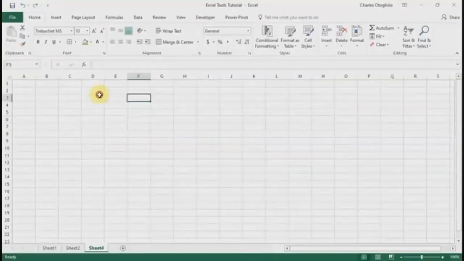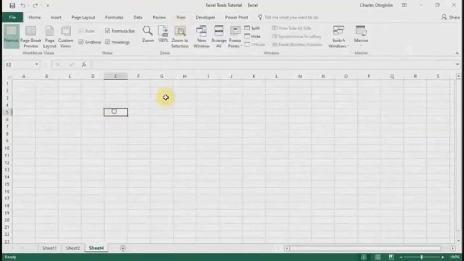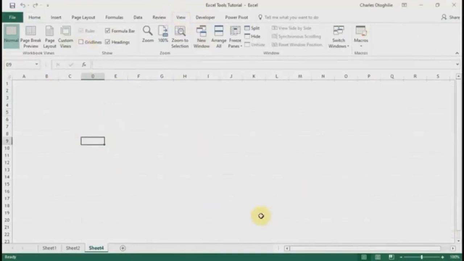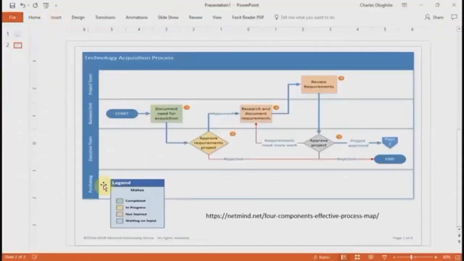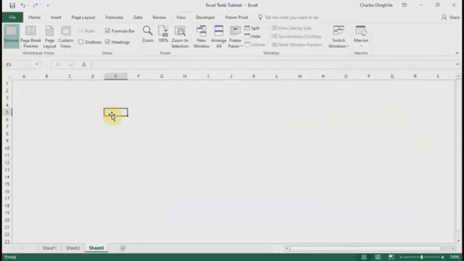So here we have the Excel, and the first thing I want to do is go to my View tab and take out the grid line. So I have just this. The next thing I want to do is look out for the objects I will use here and bring them in. I know I have the start, rectangles, circles, a decision box, and all of that. So that's exactly what I will be doing here.